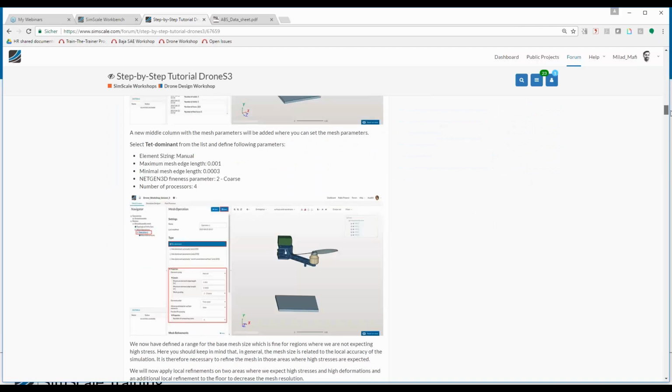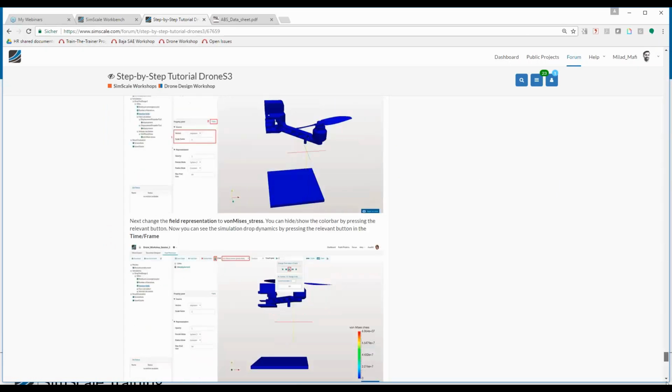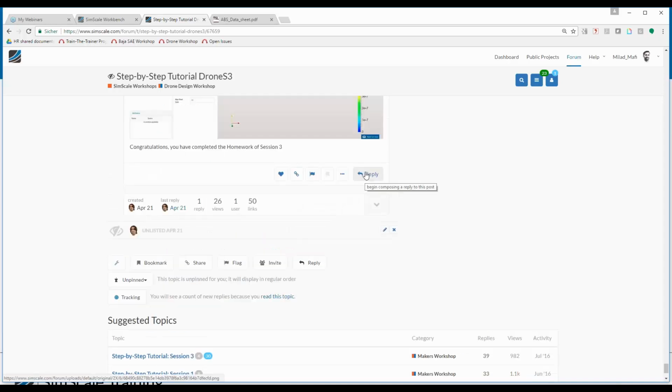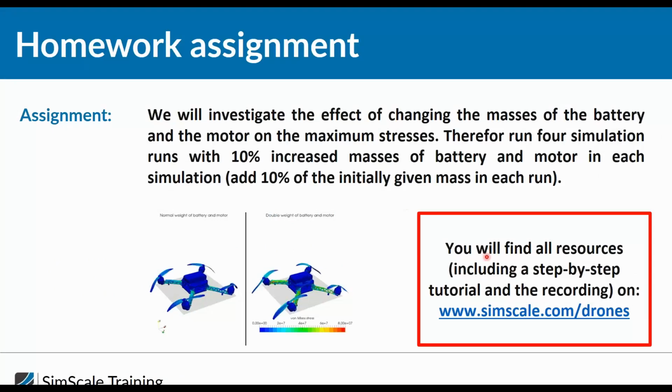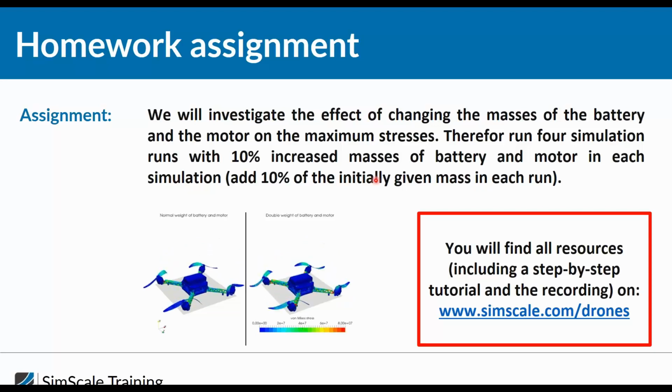Everything is described here, and if you have problems with setting up the simulation, you can just reply to this post in the forum and we will help you as soon as possible. Basically, you will investigate what happens if we change the mass of the battery and the motor and how this will change the maximum stresses. Therefore, you should run 4 simulations with a 10% increased mass of battery and motor in each simulation, based on the initial state of the simulation. As I mentioned, you will find a lot of help.